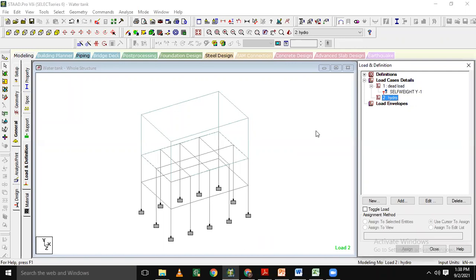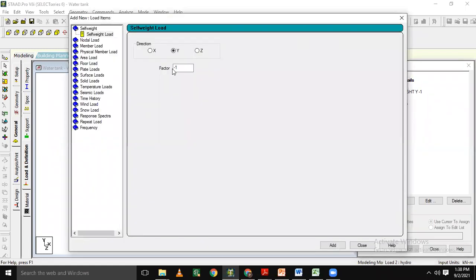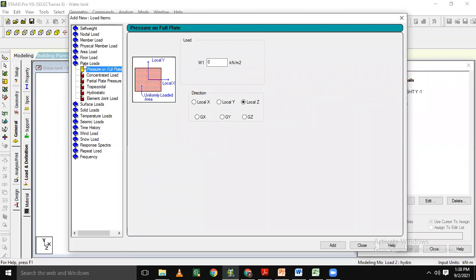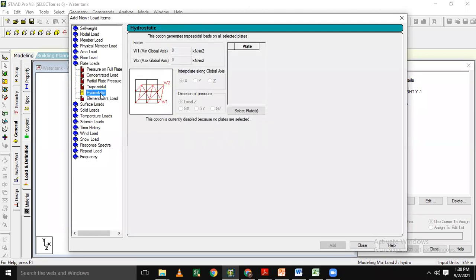Now click on hydro, then for the hydrostatic pressure click on hydro, click on add, then go to plate load. Okay, now this is the new one. हे आपण पहिल्यांदा शिकतो हे plate load. Click on plate load. Okay, select the hydrostatic pressure.